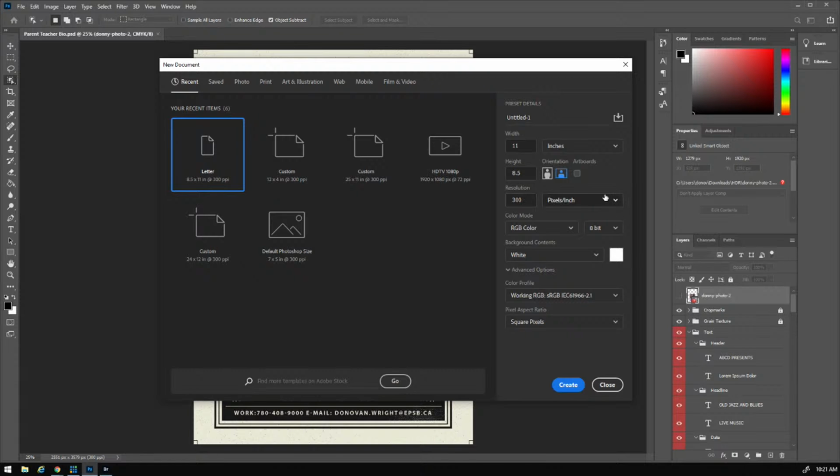300 pixels per inch. So let's talk a little bit about pixels per inch and that concept of resolution. If I had the resolution in here at 72, this would be considered standard TV or web-based resolution. 300 is the minimum or the standard print-based resolution.